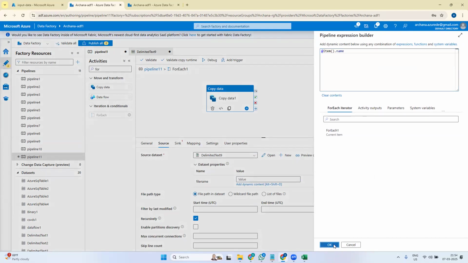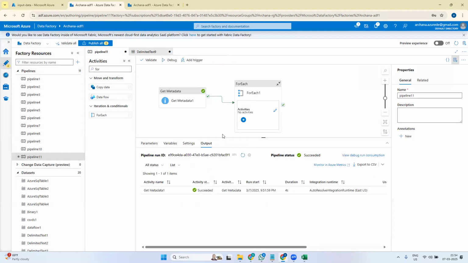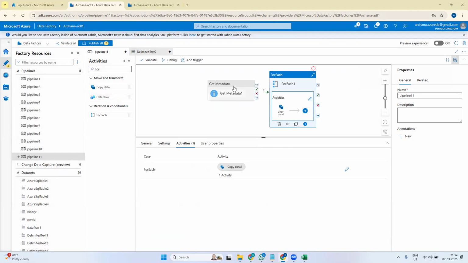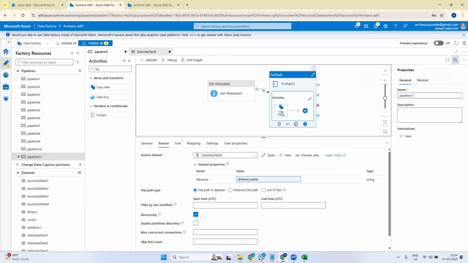Whenever the for each activity runs, I showed you the output of the get metadata activity: there were three files, with item name and file type. So whenever one of the items comes to the for each activity, in this copy data activity we are reading the name as a source and moving the file to the sink.